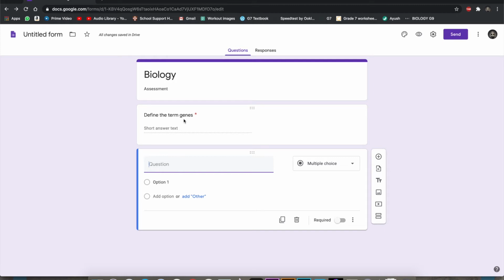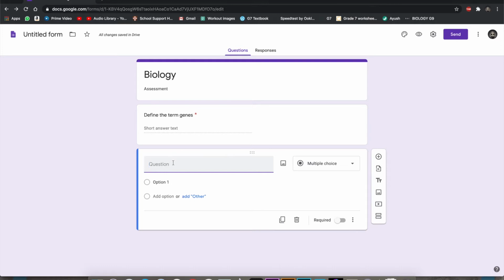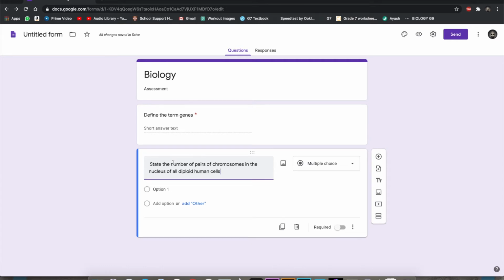Now you can either type the question or you can copy paste it from any other Word document or any other file or online website that you may refer to for framing your questions. I have a document here which I'm going to copy the question from. So I'm going to select the text. I'm going to click on Command C or Control C, copy it, or you can right click and click on copy and then come back into Google Forms and paste it by using Command V or right click and paste.